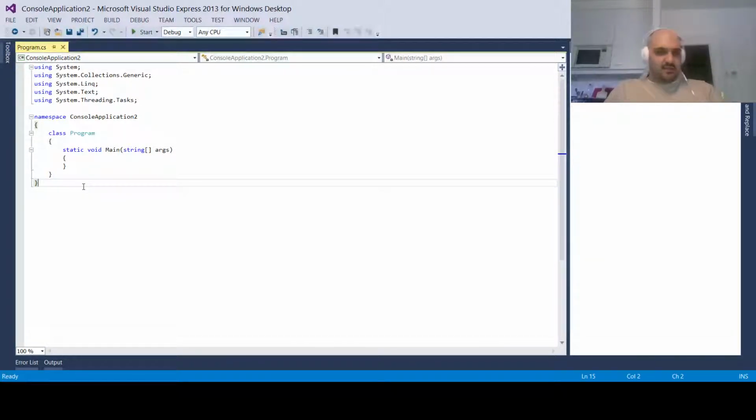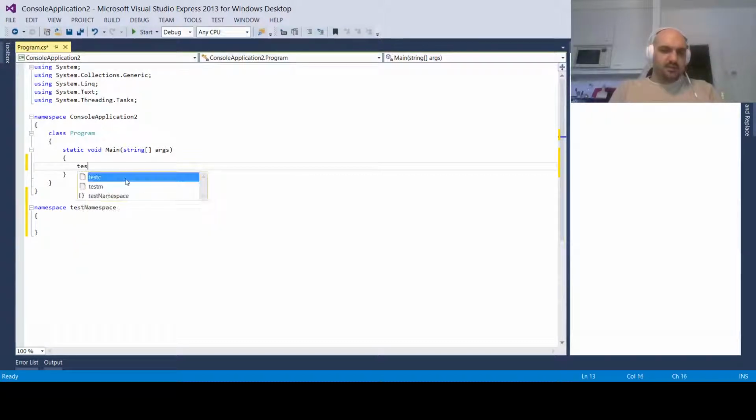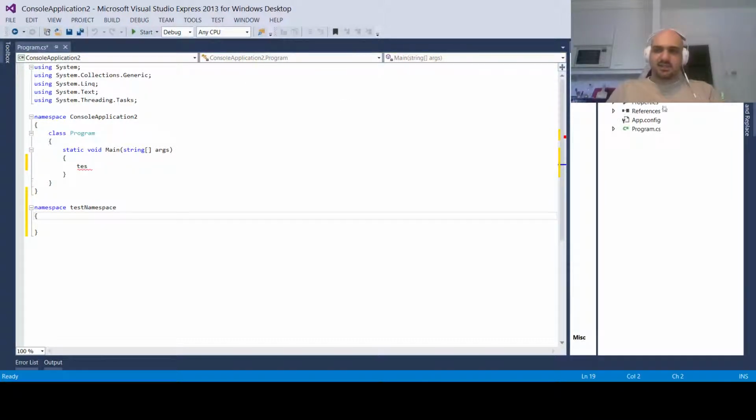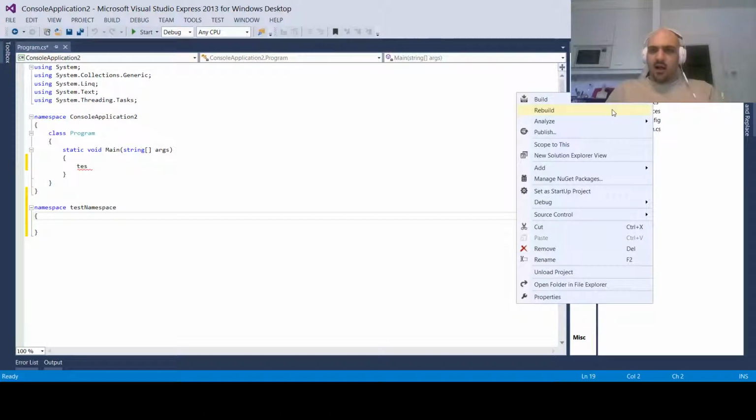To illustrate it, for example, I have namespace console application 2. I can very easily just write here namespace, whatever name I want, test namespace for example, and then I can just open up and write anything I want into this namespace. And here I can actually have access to the test namespace that I just created. The using keyword is used for situations like this, that in here I have another file, for example.